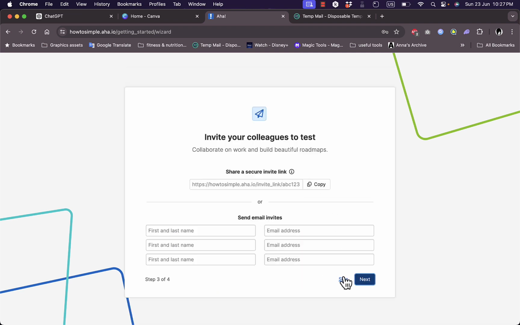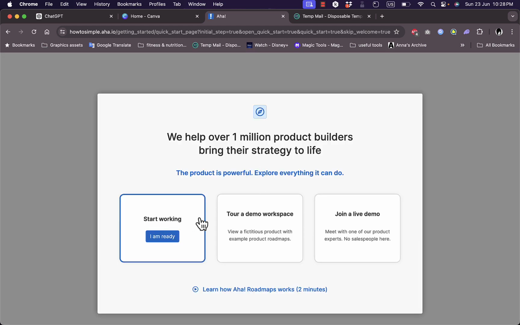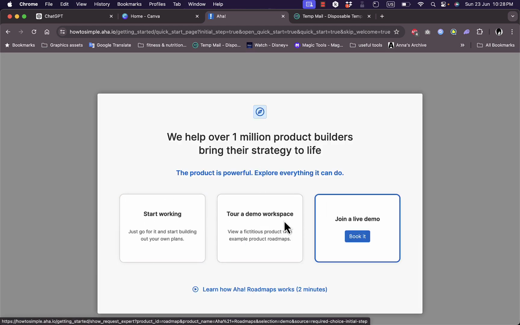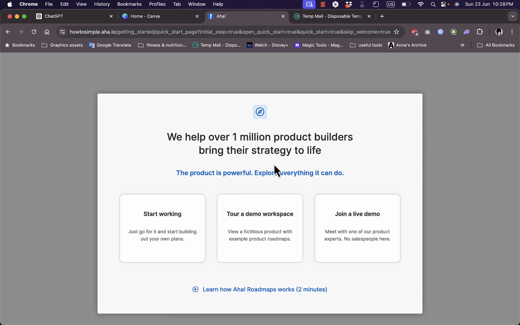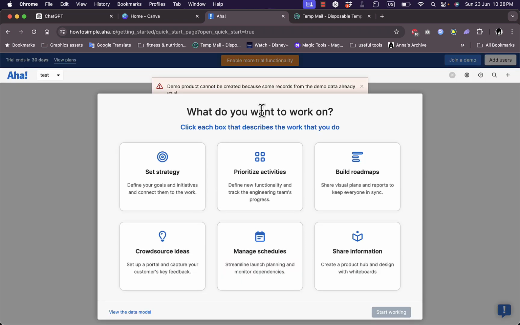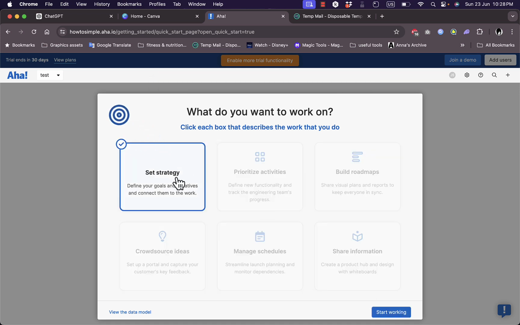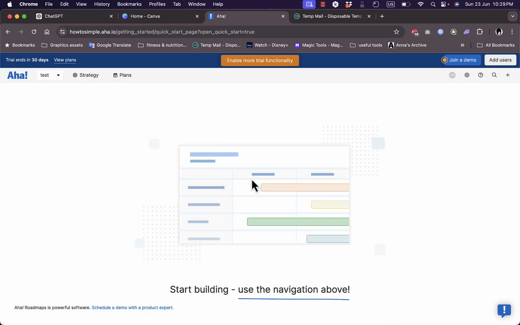And here I can invite colleagues to join my workspace. I'll skip it for now. And now they suggest you to meet product experts. I'll just skip it for now. And now I can start working or try a demo workspace or join a live demo. So I'll just tour a demo workspace right here with bogus products and example guidelines. Okay, what do you want to work on? Let's say set strategy and manage schedules. Okay, you can choose as many as you want, and they are starting now to build your workspace. And here, let's for example go to strategy.